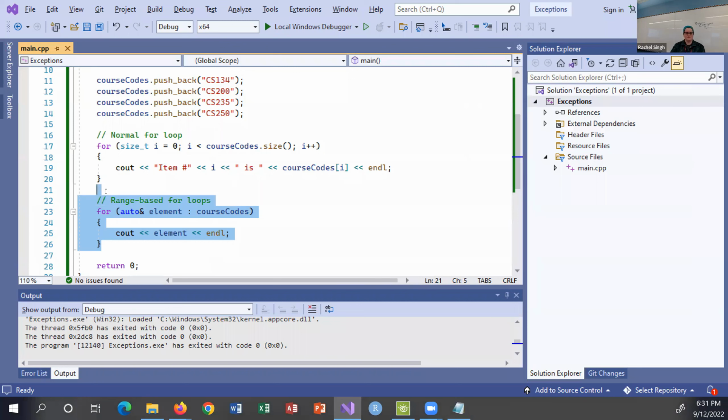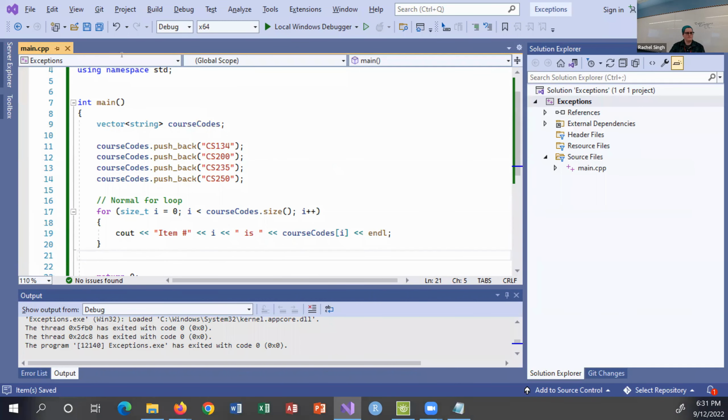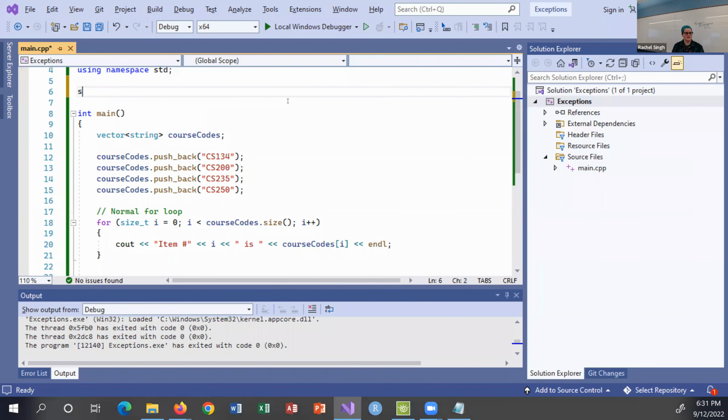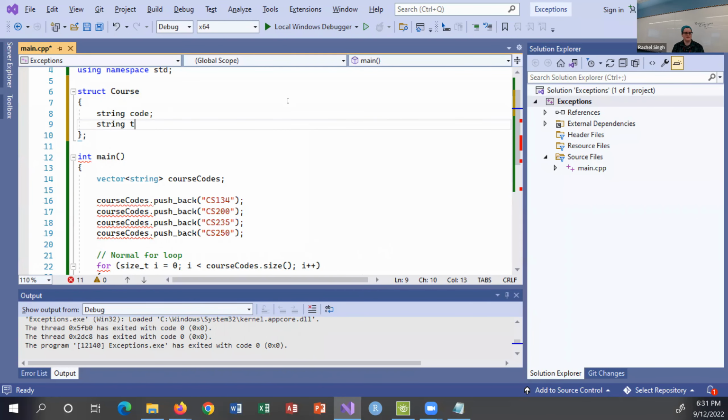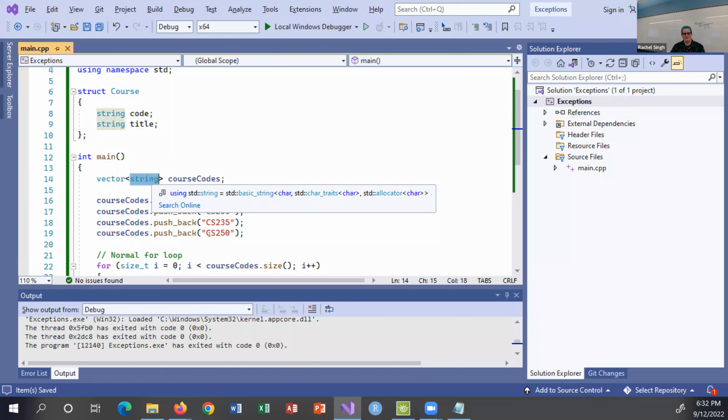If we wanted to, we can also remove stuff, but we'll just keep going with this. So we have a vector of strings. I'm going to make a simple struct, such as a course, and we'll give it a code and a title. And we can add more information if we wanted to, but we'll just keep it to like the CS200 concepts of programming with C++.